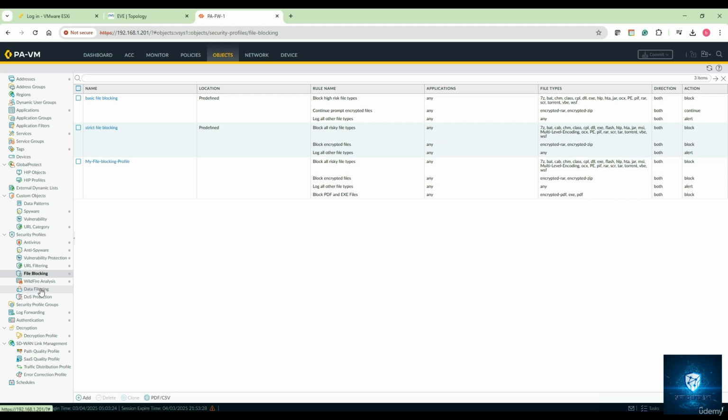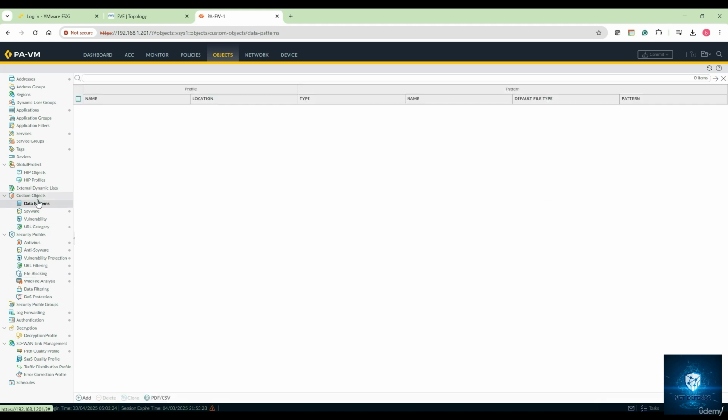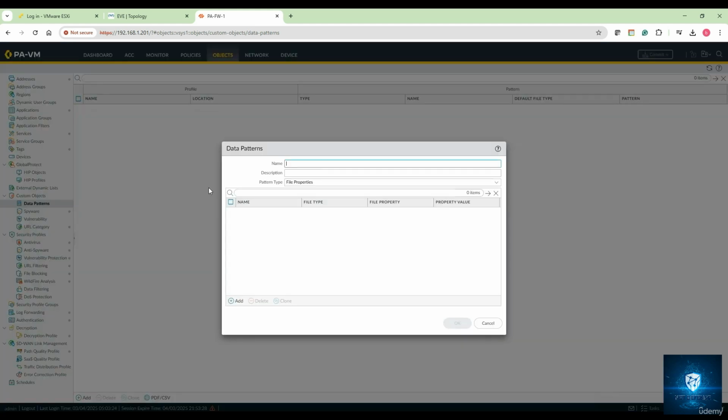Now before you configure the data filtering profile, you can click on Custom Objects, and under Custom Objects you have a field called Data Patterns. So this will be your step number one. Selecting Data Patterns in Custom Objects is step number one, where you can add your custom data patterns.